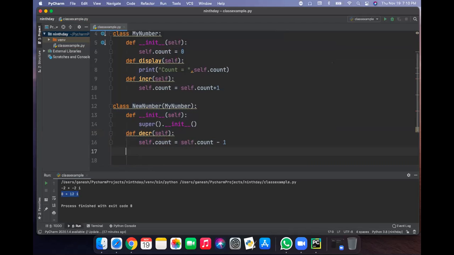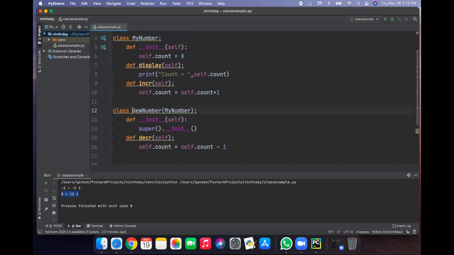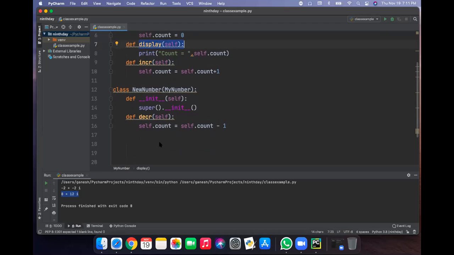So it is decrement. Now what are the functions this new number is having? The new number has DECR, its own function, INCR which is inherited from the my number class, and display function which is inherited from the my number class. So new number is having 3 functions, totally 3 functions.